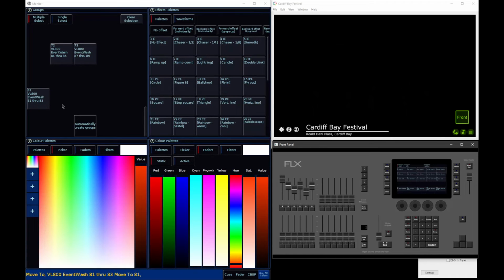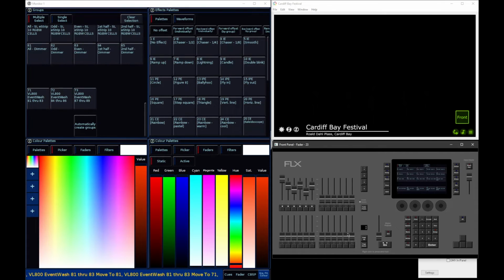I'm actually going to move that back. So I'm now going to say group 81, move to 71, to move that back. Now, on the subject of move, as well as having move to, there are also some updates to move on dark. So let's take a look at some of those now.